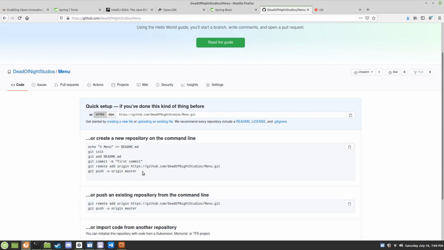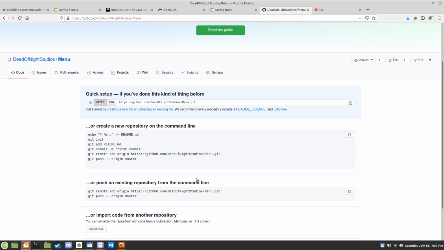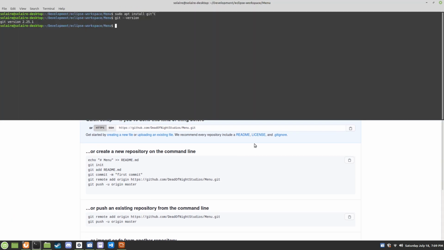So GitHub actually provides you a nice, clean command line list that you can run in order to push your first commit. We'll be following something similar, but let's go ahead and open up a terminal. Navigate to your project's directory. In my case, it's Development, Eclipse, Workspace, menu.